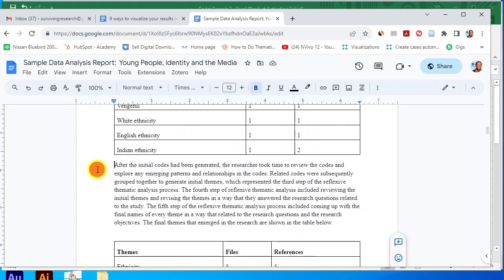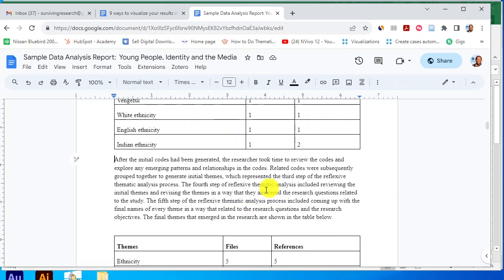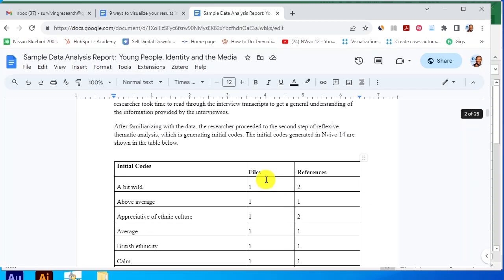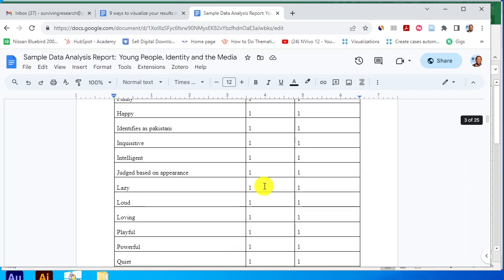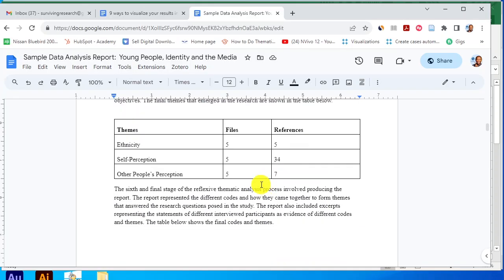For example, I have this data analysis report I made. After I did the analysis, I wrote the report and I shared this freely. So when you finish this video, if you have not watched my other video, I'll link it at the end of this video so you can go watch the whole process of reflexive thematic analysis and how we come up with all these themes and codes.